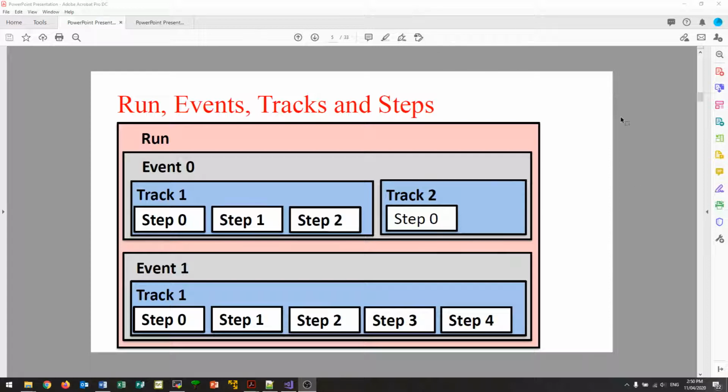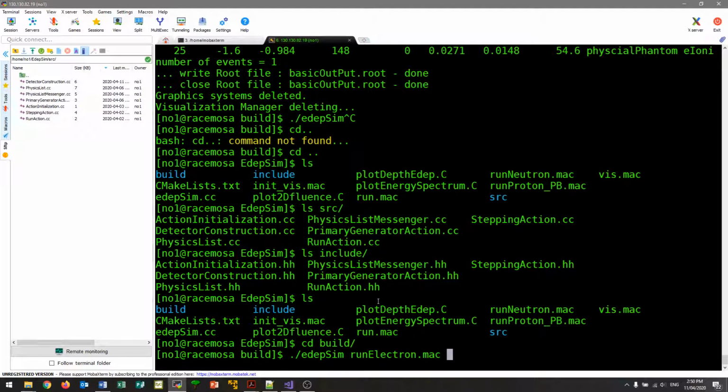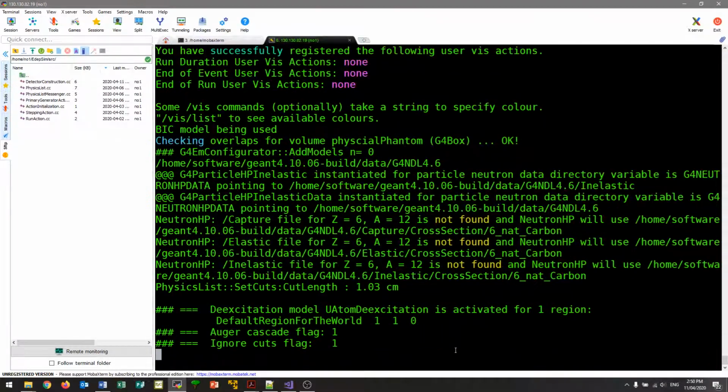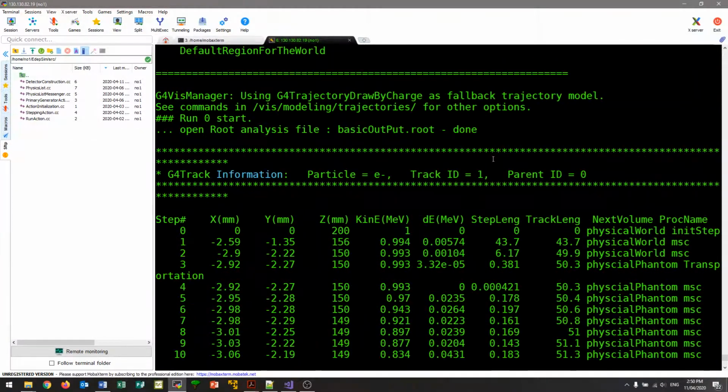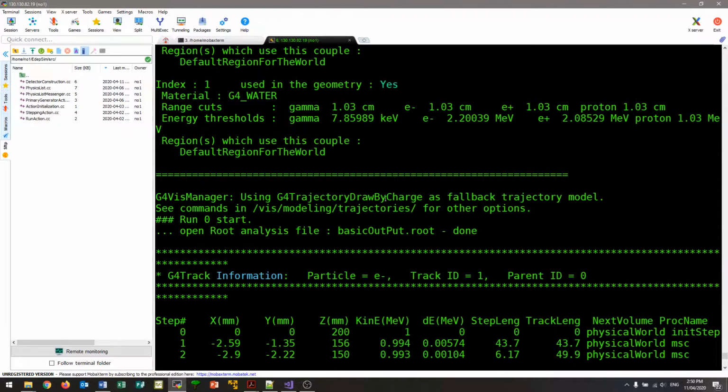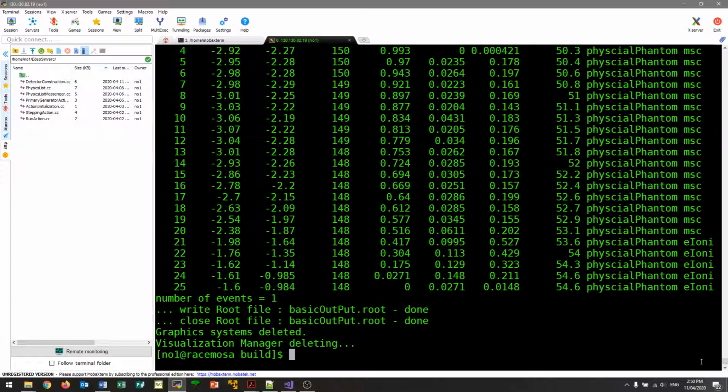So when we're running a simulation, let's just go to our build directory and run it with some macro, run electron. So we run this simulation, we get some output. I've got the tracking verbose in the macro set to 1, so it will spit out all the particle interactions. We'll talk a bit more about that later.